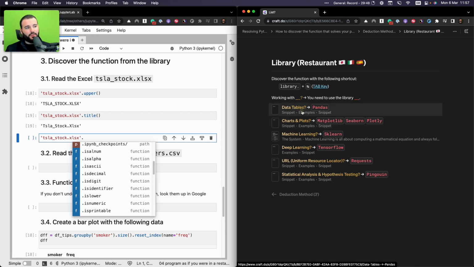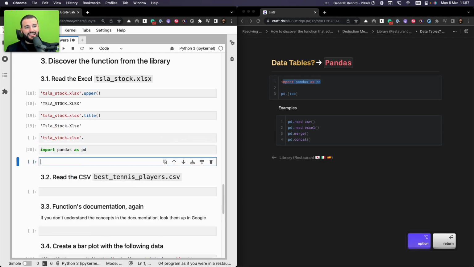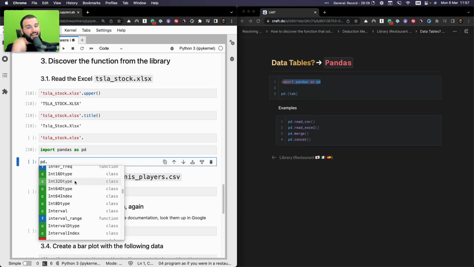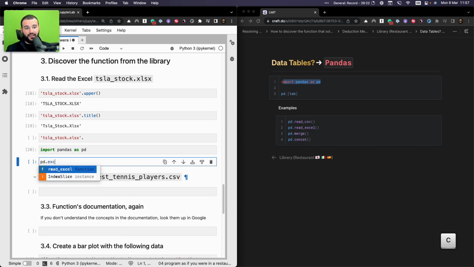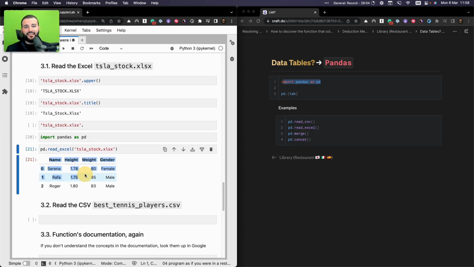In this case, our problem is for data tables, so we need to import pandas, and then we need to look within the library for the functions with the dot and the tabulator key. So here we have the list of functions within the library, and if we apply the mental model, which is the keyword when we want to find the Excel, right? And here we see the function read Excel. Now we put the parentheses, we pass the file, we execute, and we have the Excel file.